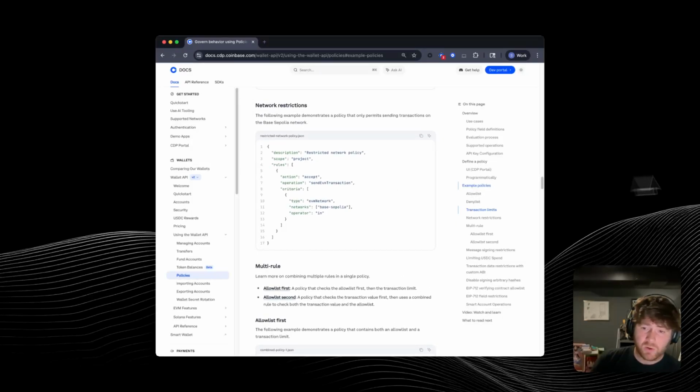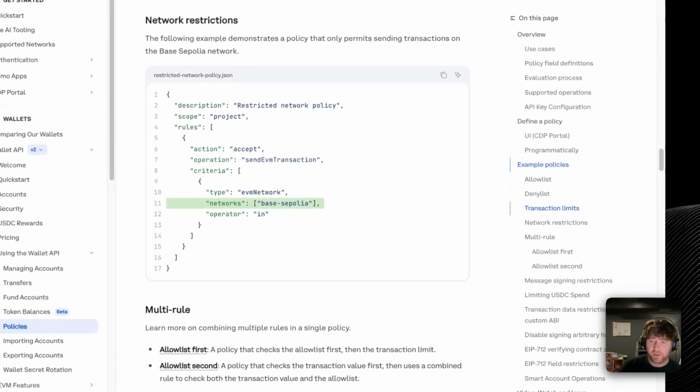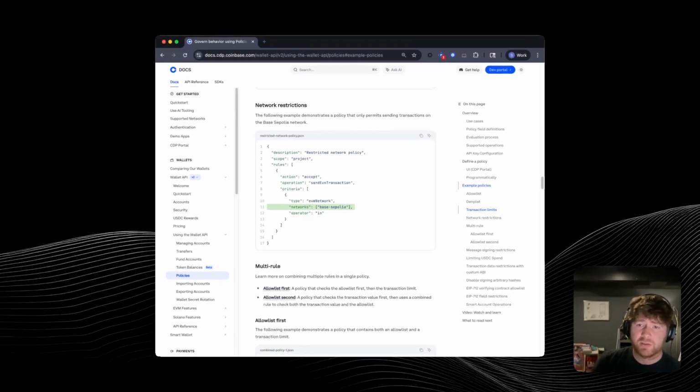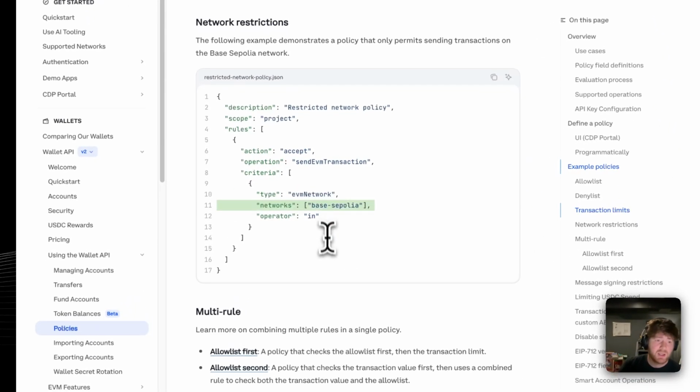We will also support network restrictions. This will lock down which networks your wallets can interact with. Maybe you only want testnet transactions during development for your CDP dev project, or you want to restrict to specific chains for compliance reasons. This is how you would do that.